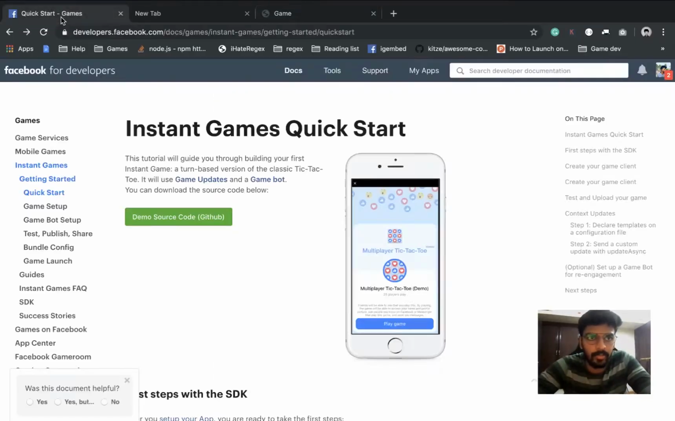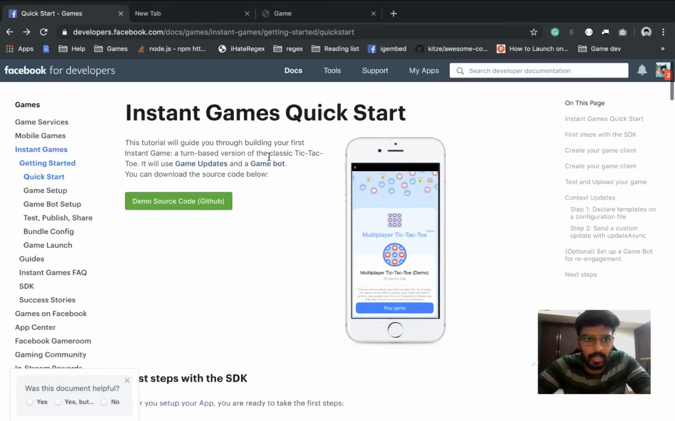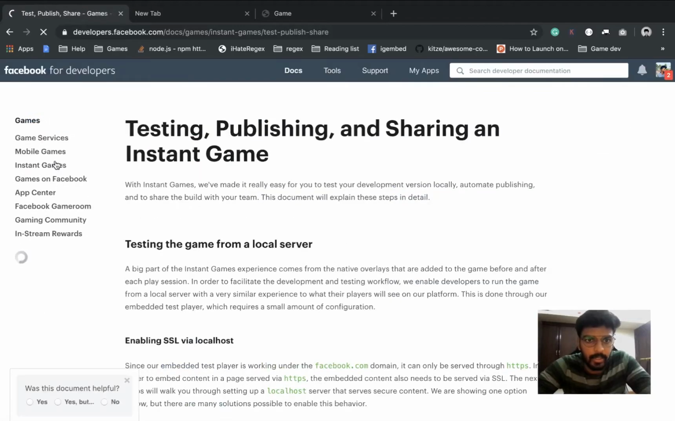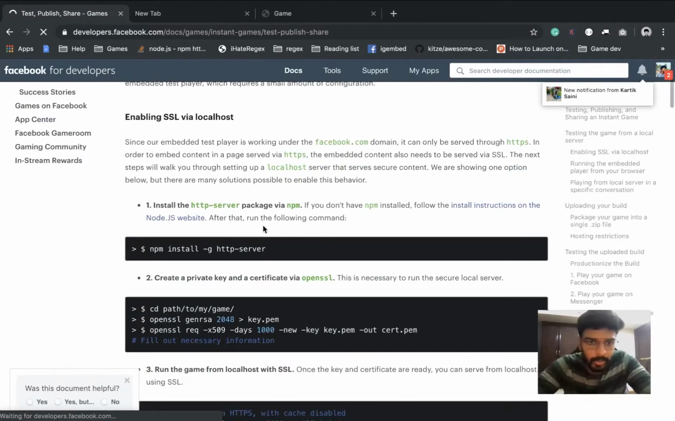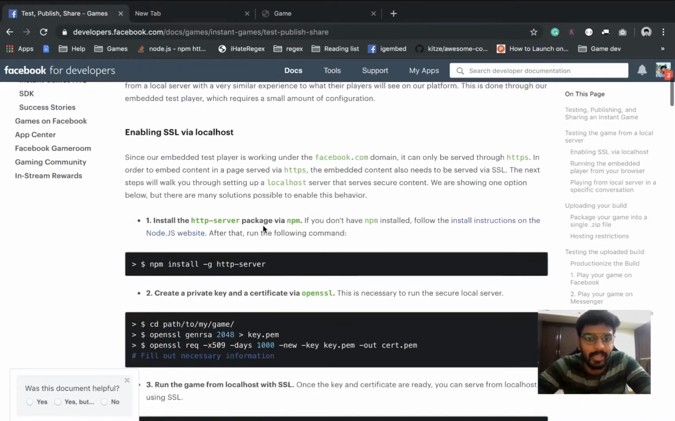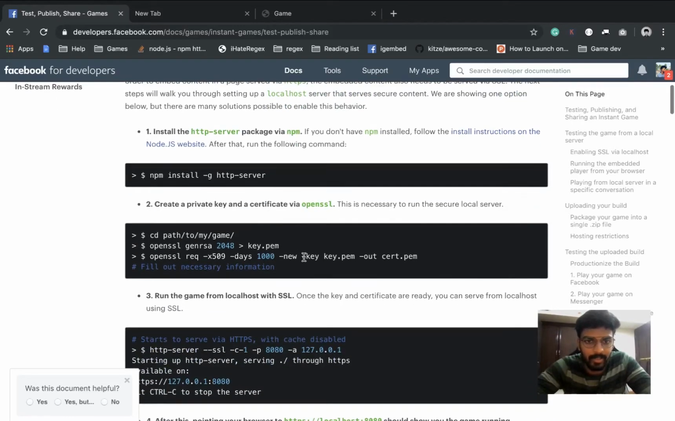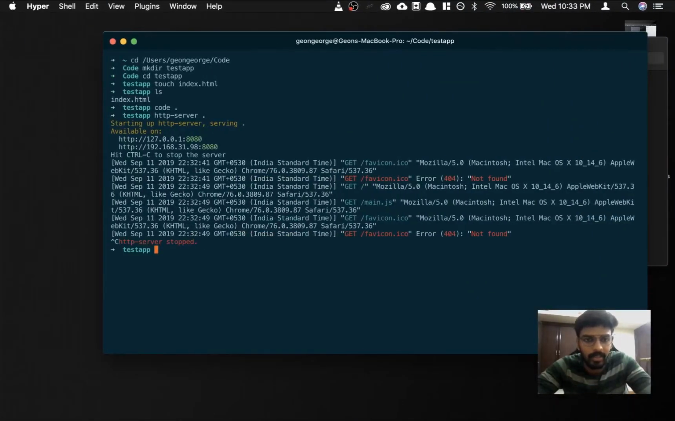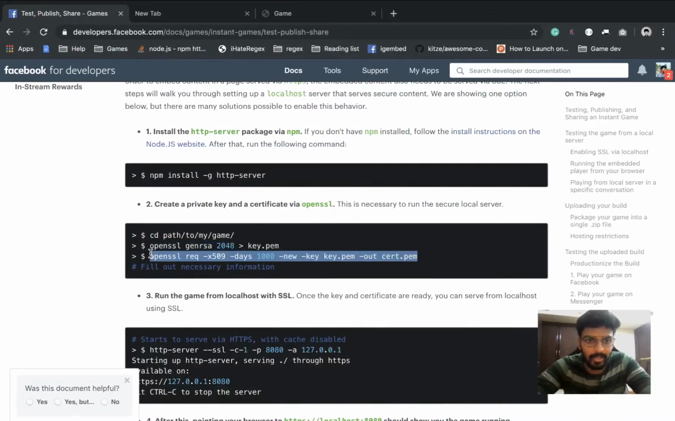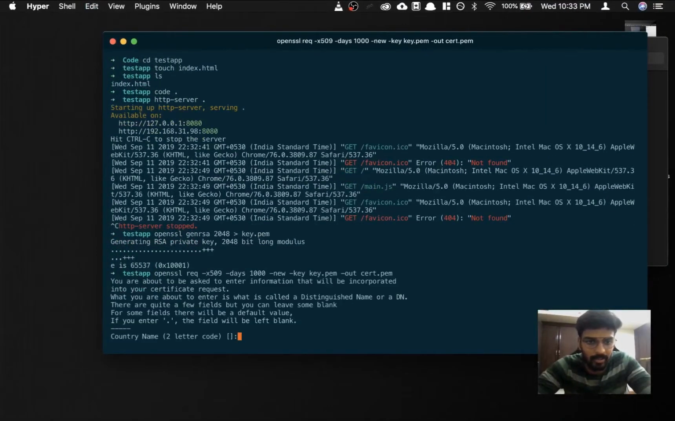In order to do that, we're gonna open Instant Game SDK and go to test, publish and share. Click here, and remember the thing I told you about SSL. It seems that Facebook already has a great guide on how to do that. So everything is exactly as we said. The only thing different is that the command is slightly different, but it is not gonna be anything great. Just gonna type a country code, which is IN, because I'm from India. You're just gonna type whichever applies to you.